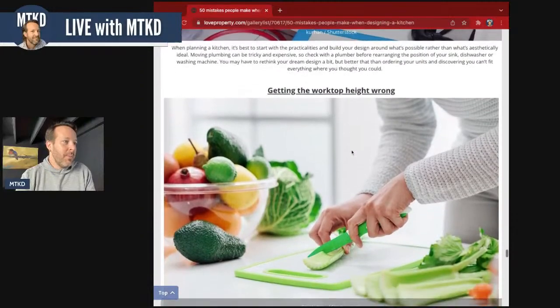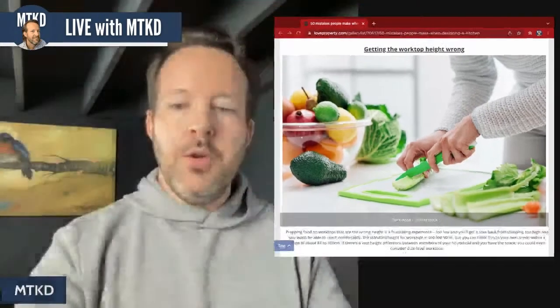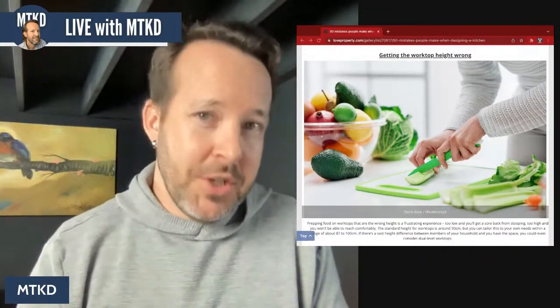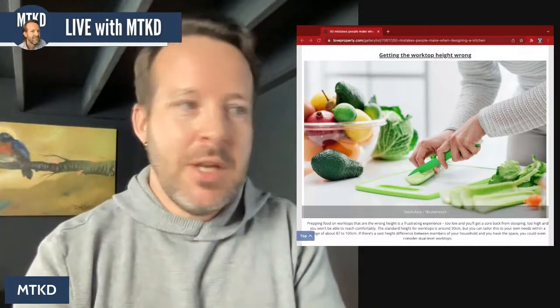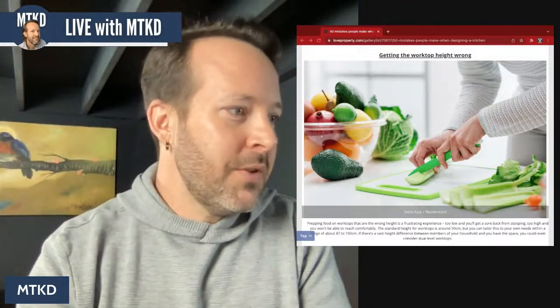All right, getting the worktop height wrong. Again, this is not going to be that big an issue if you're working with a designer, or if you're buying stock cabinets, like they're all standard sizes. So let's read this anyway. They're grasping at straws here, in my opinion, on this article, but it's all good.